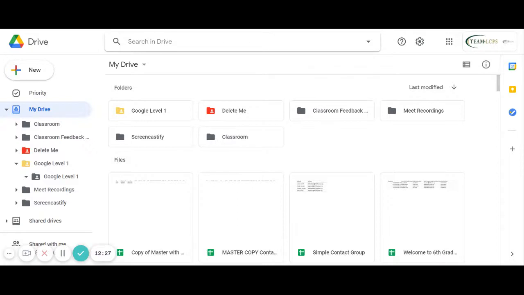So those are all of the things you need to know about Google Drive for your Google Level 1 test.